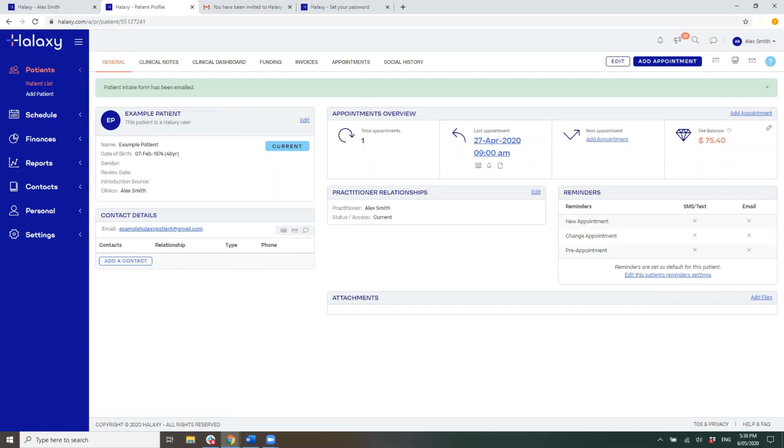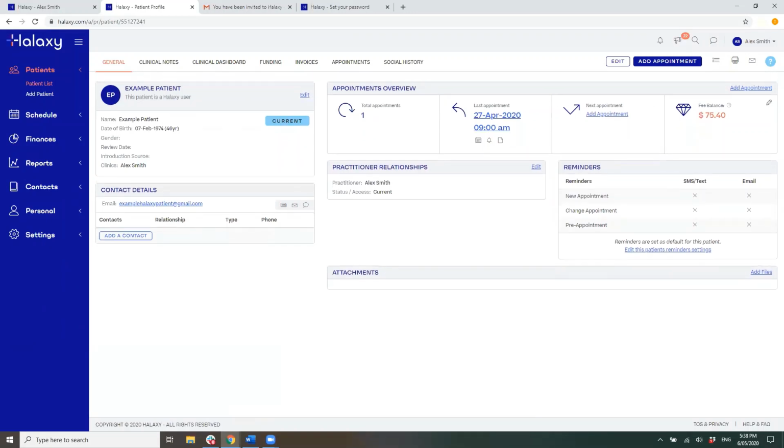And so that's essentially it. That means that you've now enabled your online bookings. You can accept bookings directly within your calendar should you so choose. And you've also automated your intake forms to be sent automatically whenever an online booking is made. And in addition, you can also send those intake forms manually when you manually enter appointments within your Halaxy calendar.